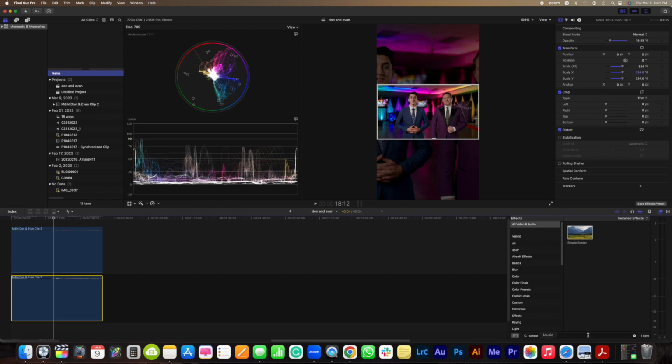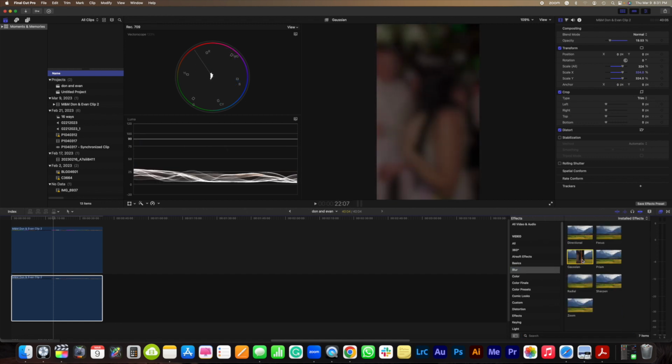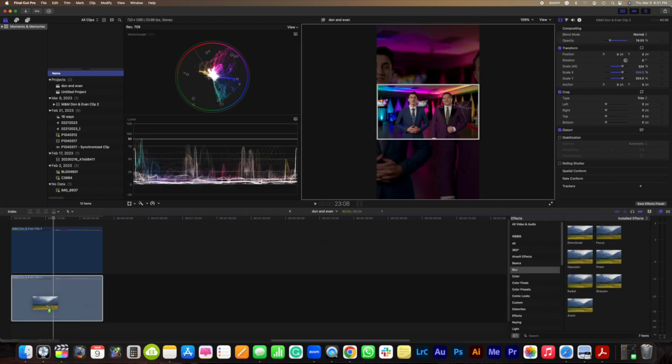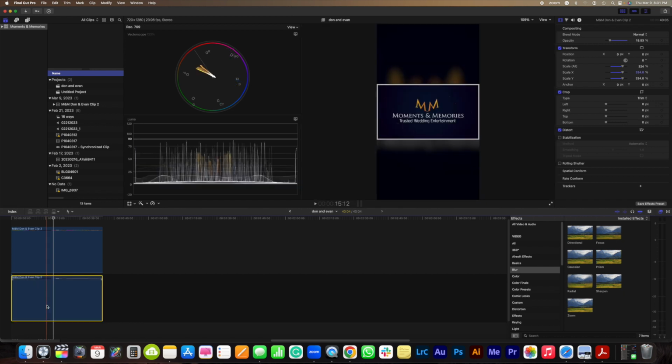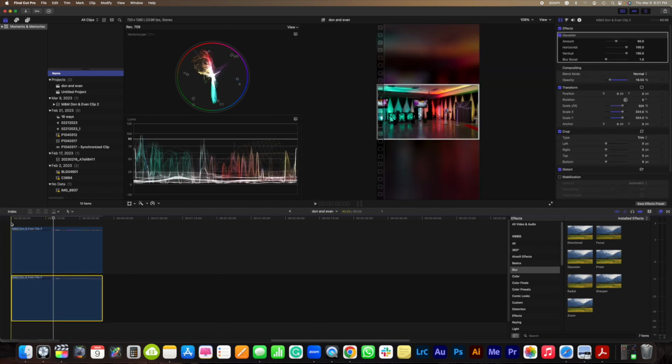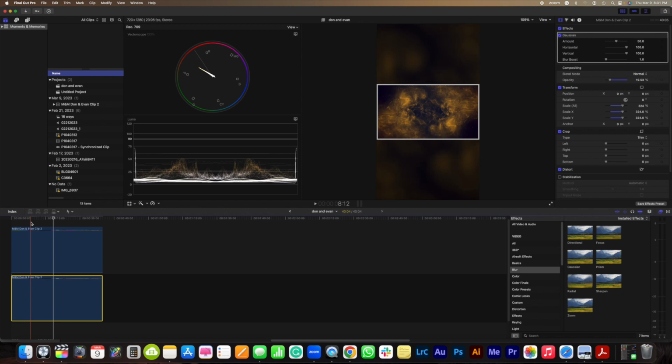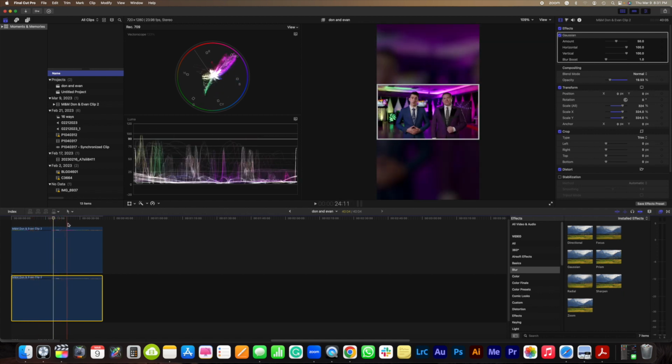Then after that, I'm gonna go into my effects menu and go to the blur settings and go to Gaussian blur, click and drag onto the bottom clip. And there you go. Simple, very simple way of creating a vertical formatted horizontal video. So that is one way to do it. My favorite way to do it is to reframe each person.